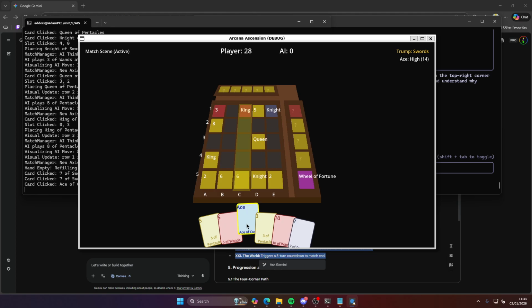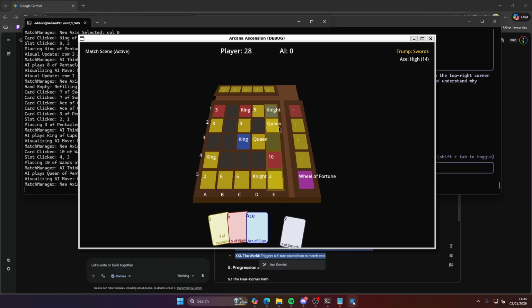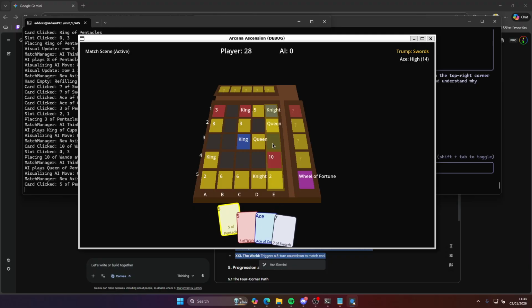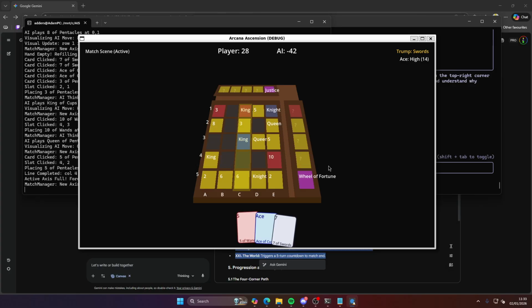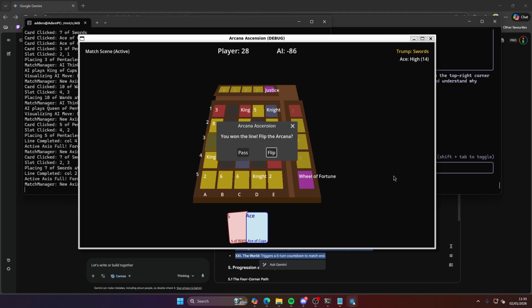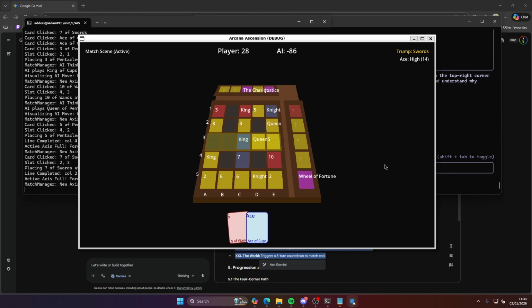So I've got to just dump, really. Everything's saturated with pentacles. I'll just dump. That doesn't work. I'll just dump again. He's queened it, but my knight still beats. I'll put my 5 in there. Flip the arcana. Justice. Swaps player scores. What? I might trump that middle line, you know. Bosh. Flip the Arcana. Get randomized. Oh, I don't know what he just did.